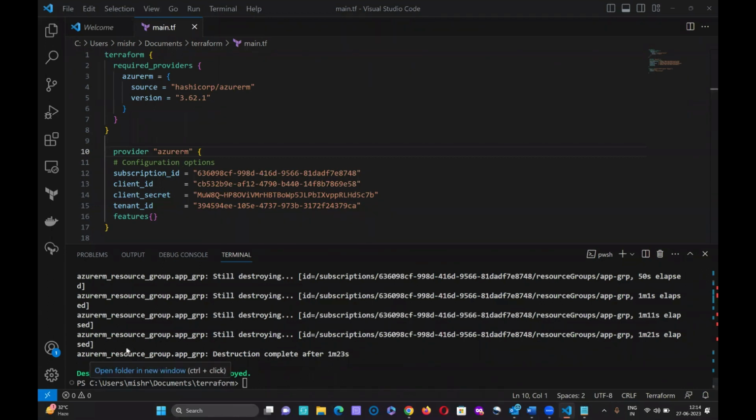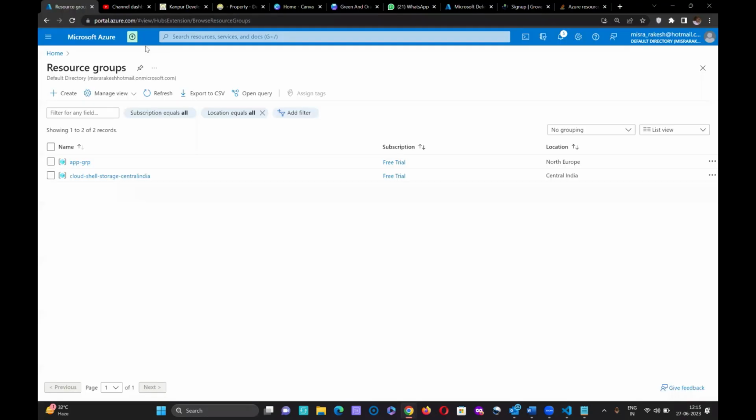And yes, destroy complete. It is now showing us destruction complete after 1 minute 23 seconds. It took unusually long. Normally, it doesn't take this long, but it has finally destroyed this resource. Resource 1 destroyed. So let's see if it has been destroyed on Azure portal. Let's refresh this page. Yes, it's gone. So it has destroyed this resource.